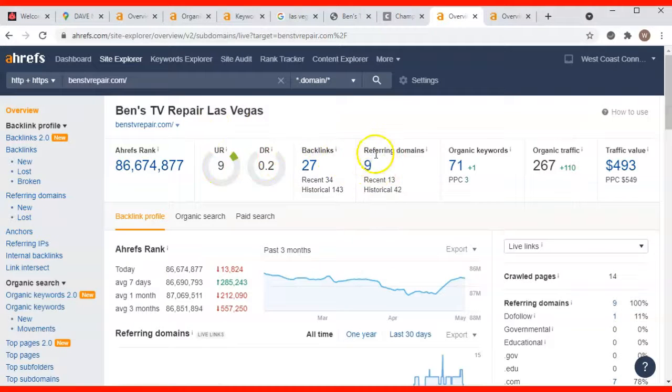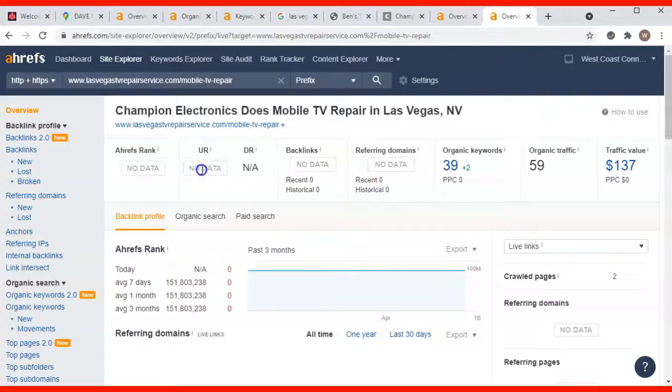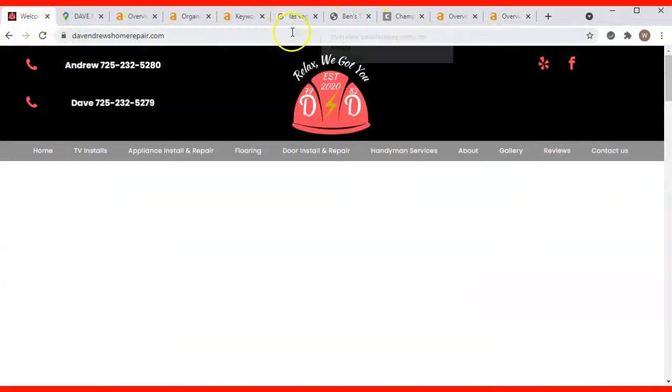So there's 9 referring domains, or 9 websites, that are sending them 27 links back to their site. They're ranking in the top 171 keywords. They're getting 267 searches a month. And their traffic value, and this is how much money I'd have to spend in Google Ads to get the same amount of traffic, or at least that's what Google's estimating, is almost $500. And then again, a lot of no data. They're ranking on 39 keywords, 59 searches, $137. So there's definitely traffic there that I found.